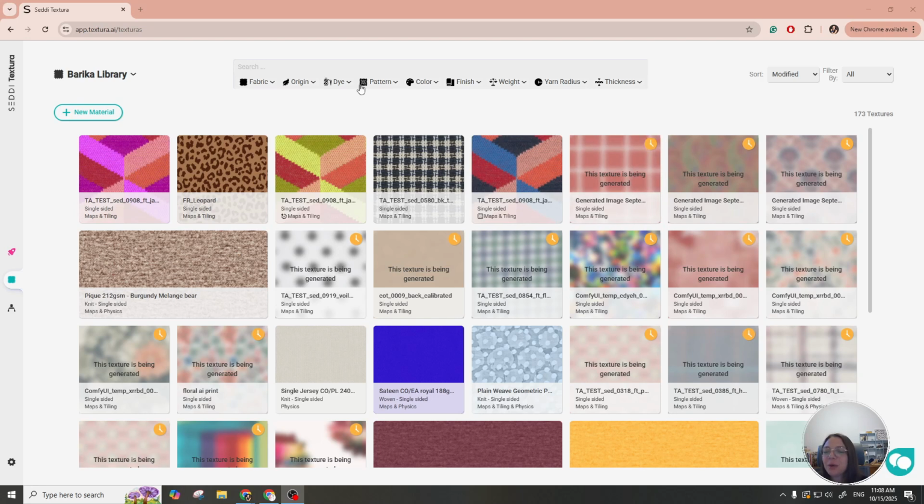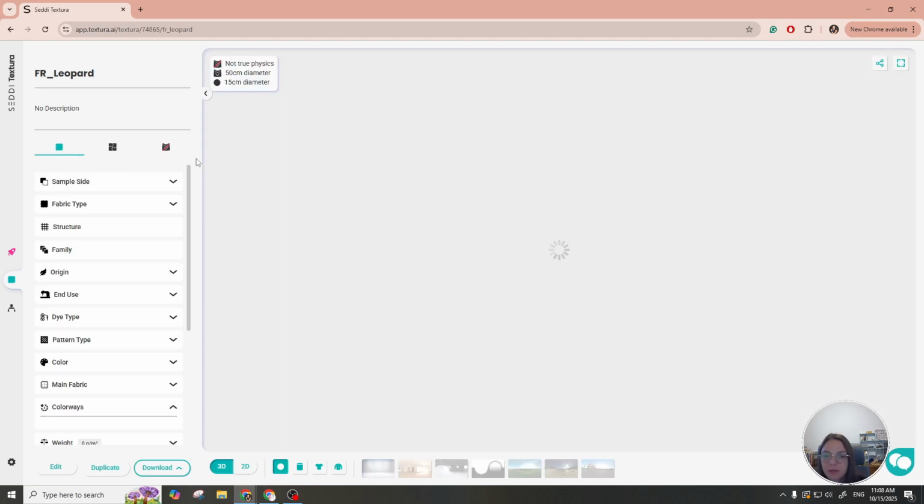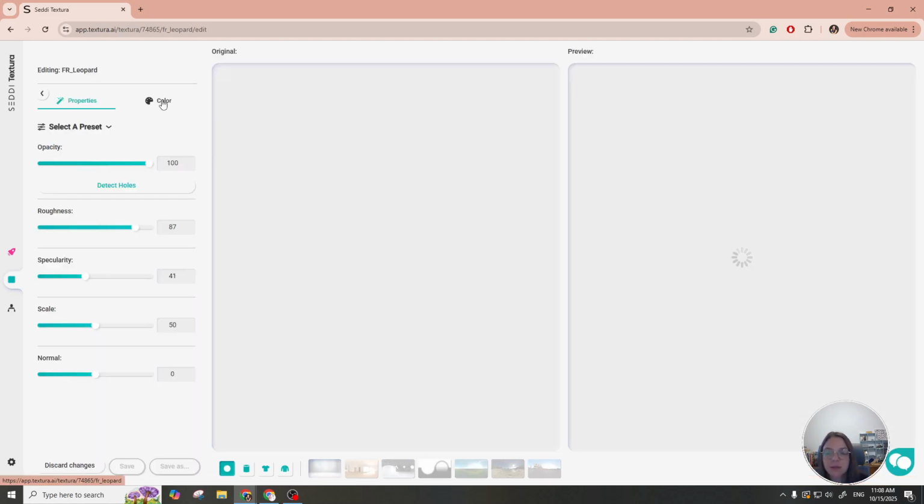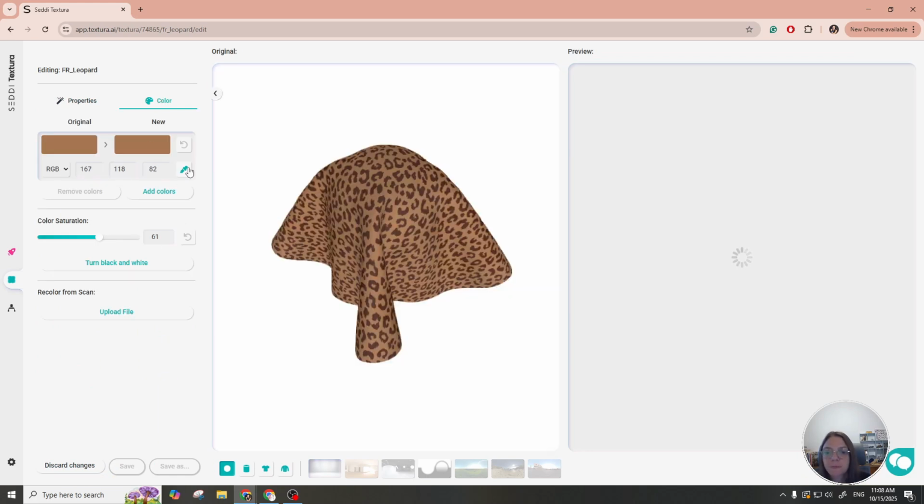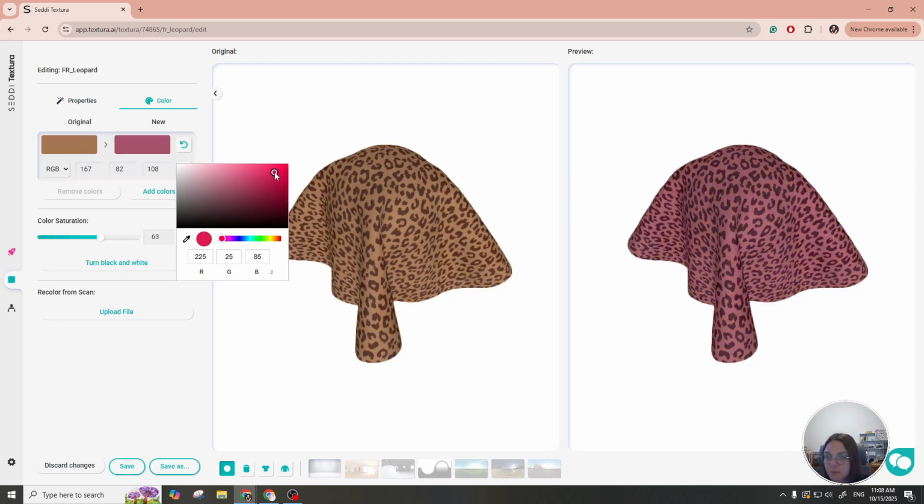Hi, we have a new feature in Textura. From now on, let's say you're going to open a ready fabric and you want to recolor it. If I hit the edit button and choose color, I can choose a new color here, for example.